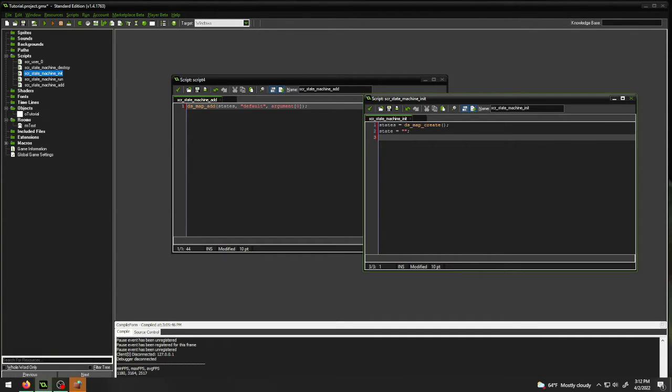So you have your states, and then we'll have two arguments. We'll have func equals argument 0, and then we'll have args, so states.